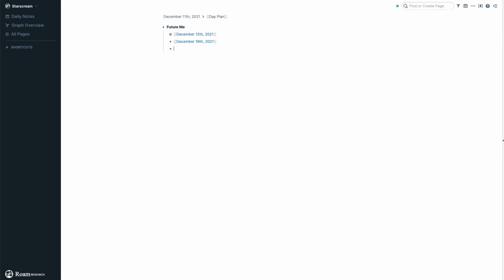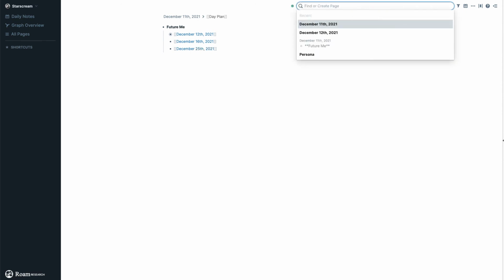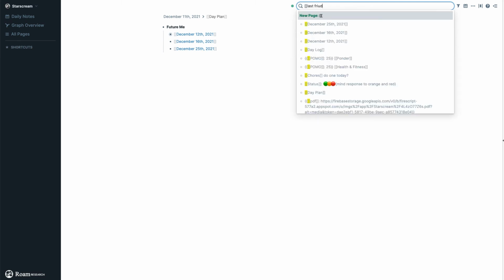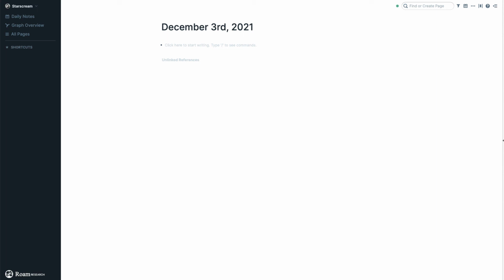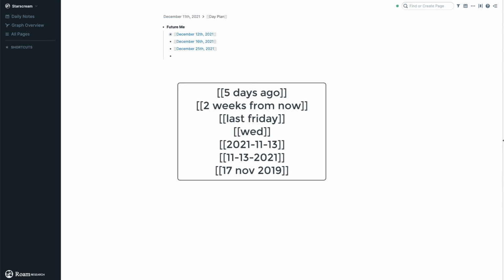Or I can, for example, write 2 weeks from now, and it works beautifully. This can be done as well on the search bar, for example, and it suggests the date here, and it jumps directly to last Friday. So here are a few other suggestions that you can use as natural language and for Roam to convert it into a date. And that's it.